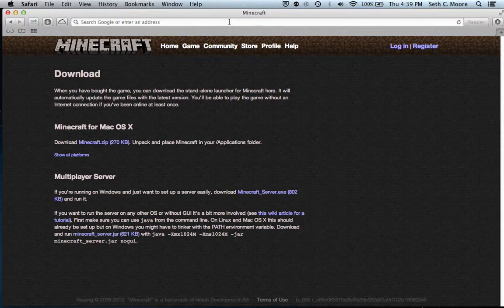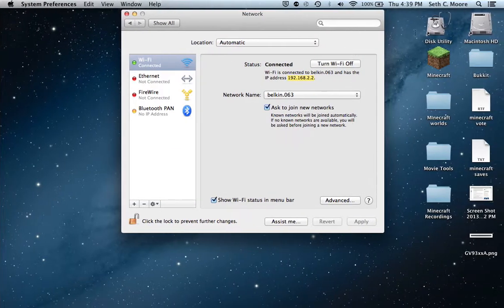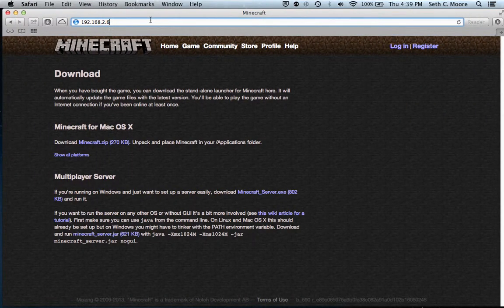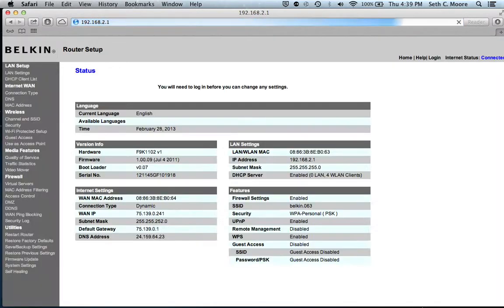So I will go right there, you just enter 192.168.2, and right there instead of 2, that's your public one, put right there at the very end, last dot, at the end, put 1. And this should bring you into all your settings and stuff.